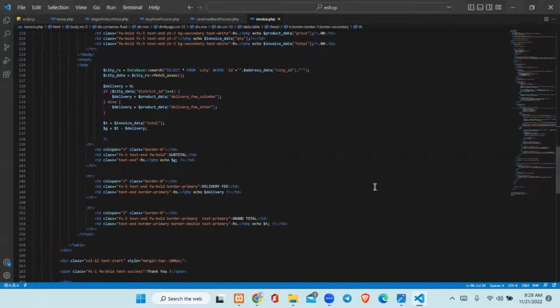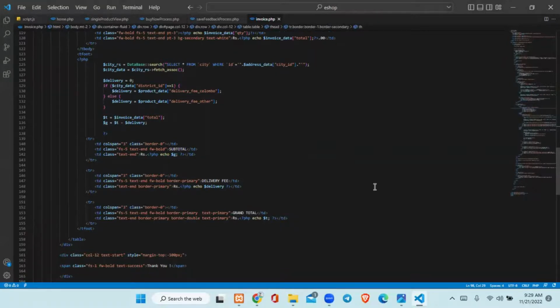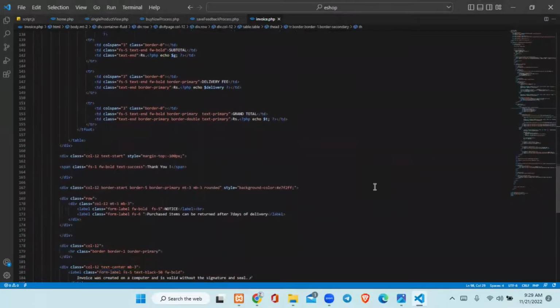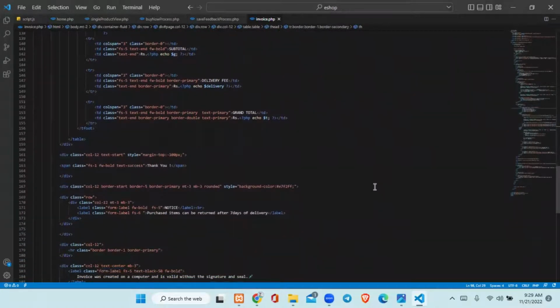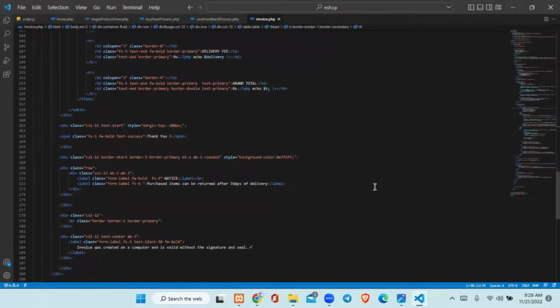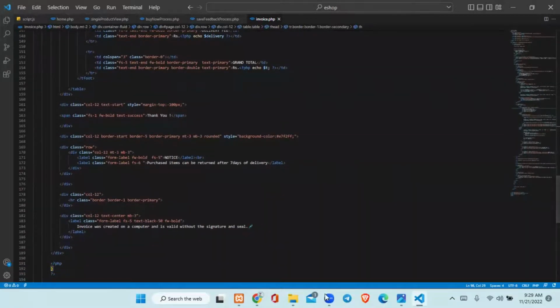Then I have given the subtotal as the subtotal price. And the delivery fee also, I have done the same thing as TD col span 3. And again, I have done the grand total, and again, I have given the grand total price. So the grand total is subtotal plus delivery fee. And when we go down, I have given a div class col 12 and a text start and a margin top 100 pixel. And inside that, I have given thank you as FS1 and a FW bold and a text success.